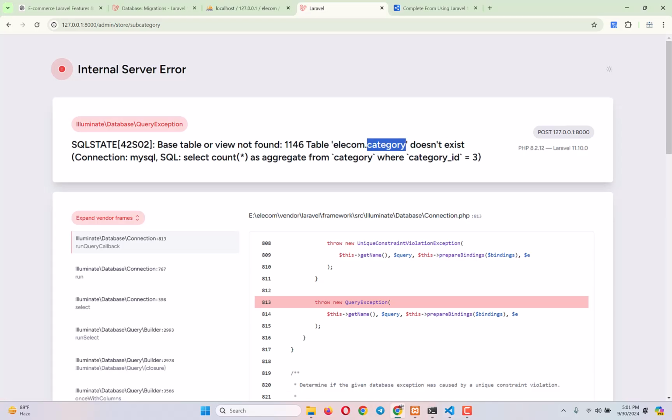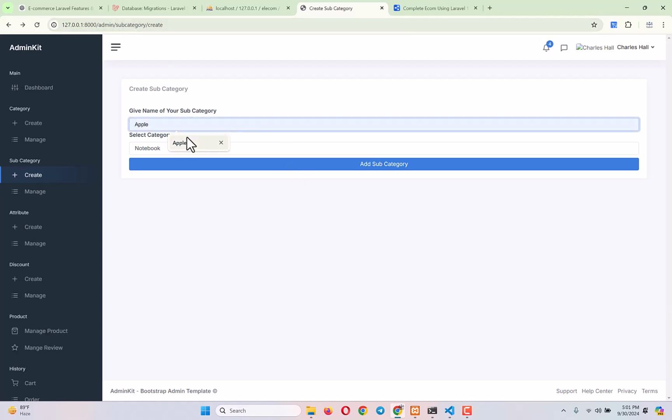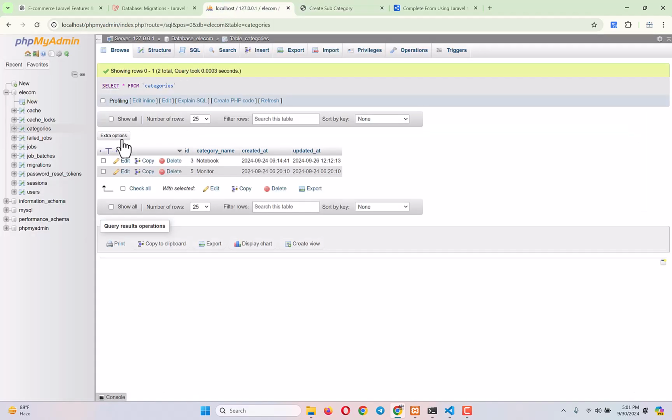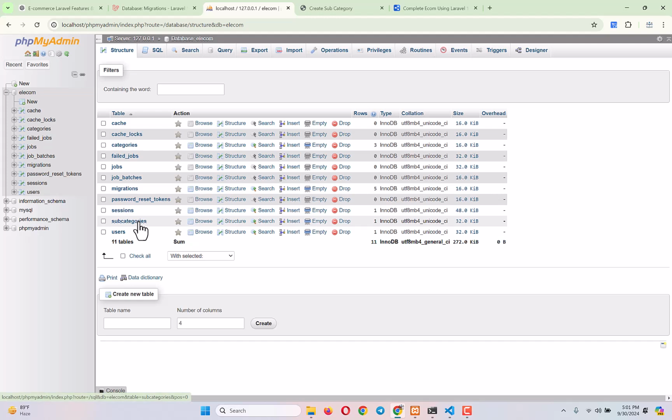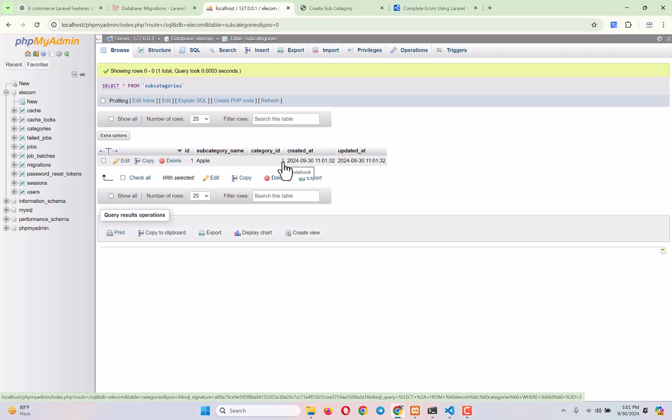Simple. Now if I go back to the site again, refresh, create, I'm creating Apple again under the notebook category. Let's see, subcategory added successfully. If I go to my database, inside of my subcategories table, you can see right now I have a subcategory which is Apple, getting the category ID 3, which is notebook. You can see it's showing notebook.